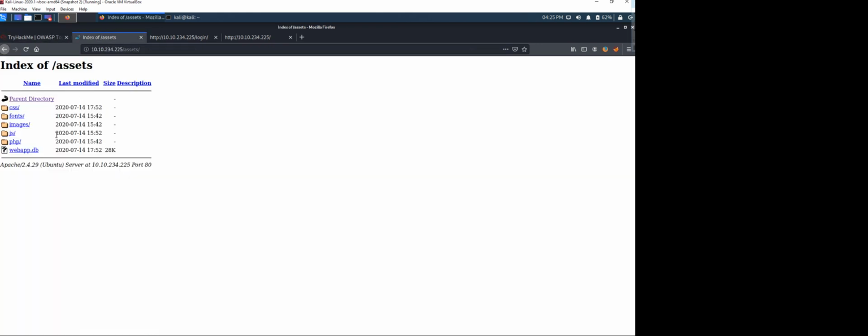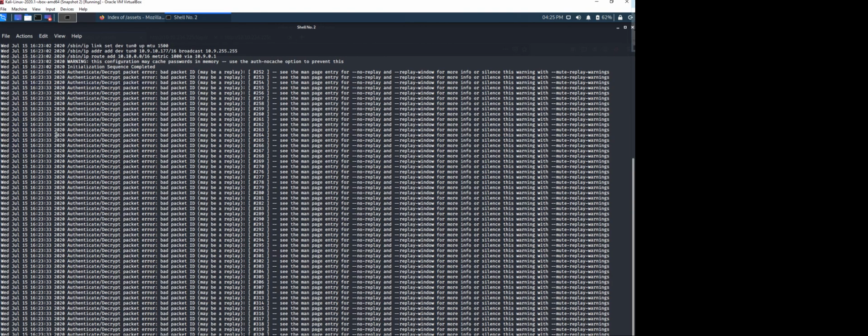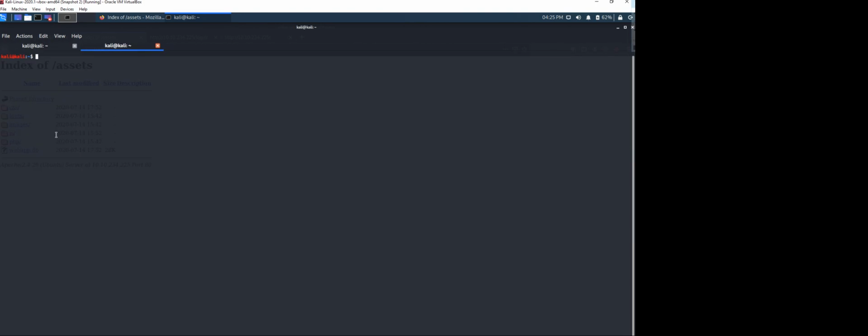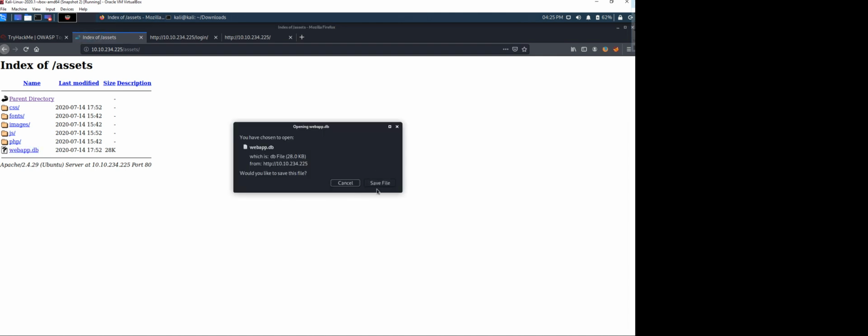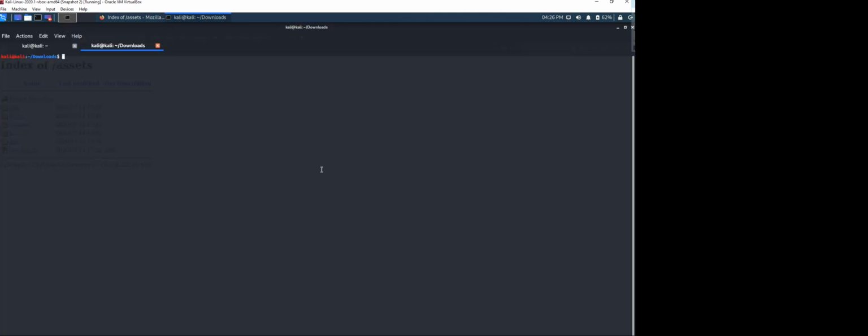So first, let me remove the already downloaded database file that I downloaded when I was solving the machine. Now let's download it again here and save the file, and you can see webapp.db here. Now we have to find out which database is running.